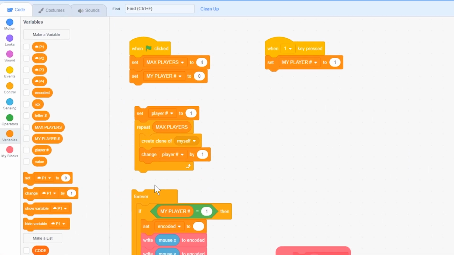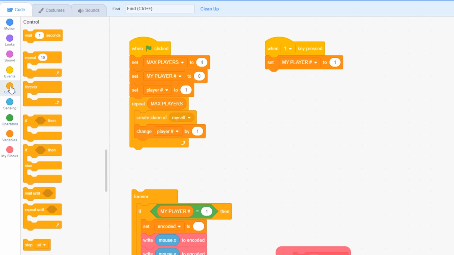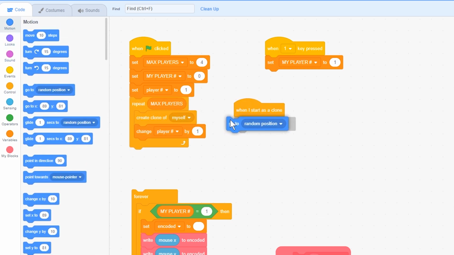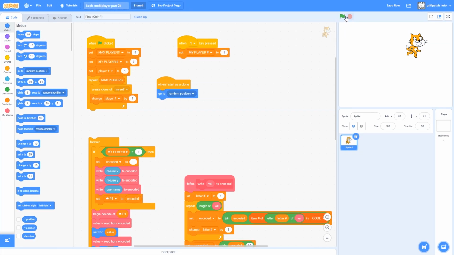Okay, join the new script to the green flag stack. Now, to allow us to see this working, let's temporarily add a script that repositions the clones as they are created. Otherwise, they would all go on top of each other, and we wouldn't be able to see them. When I start as a clone, go to random position. If we click the green flag now, we should see that the player's clones appear in random positions.